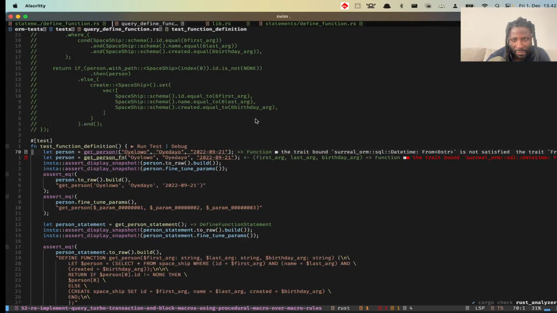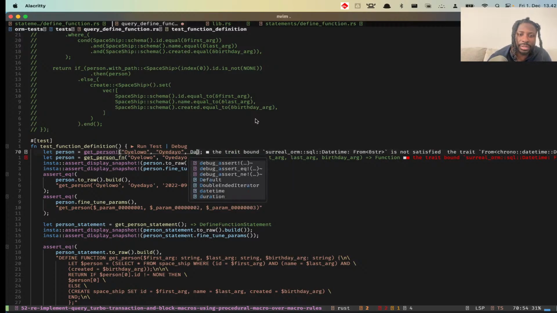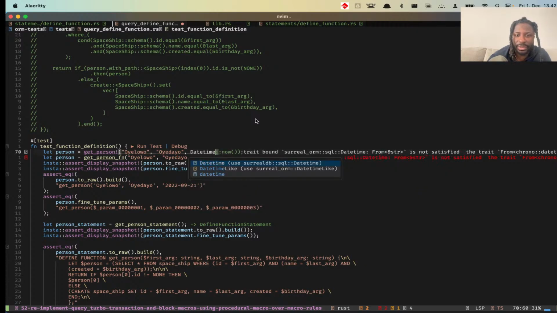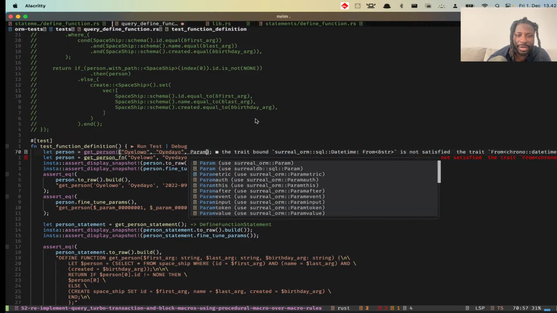So the reason why we're having this, which is the correct behavior, as you can see, it's here because a string cannot be converted directly into datetime. So you would want to use a proper datetime here, right? Or you could also use a parameter here. A parameter is gonna work.